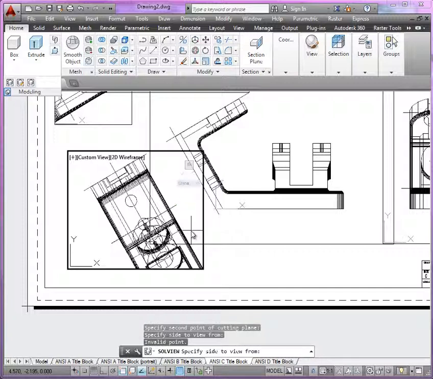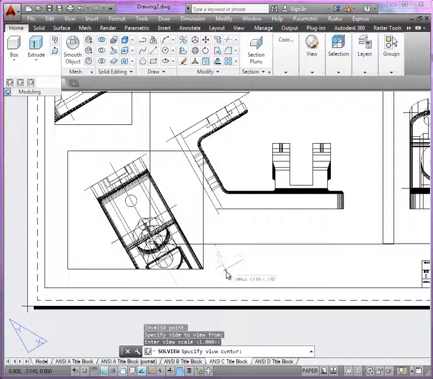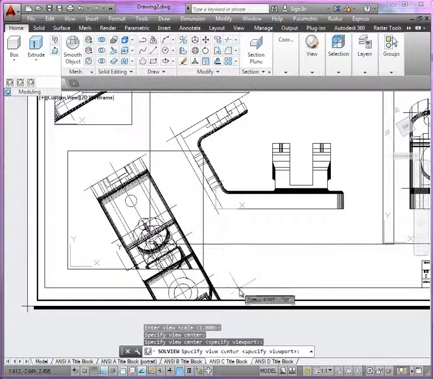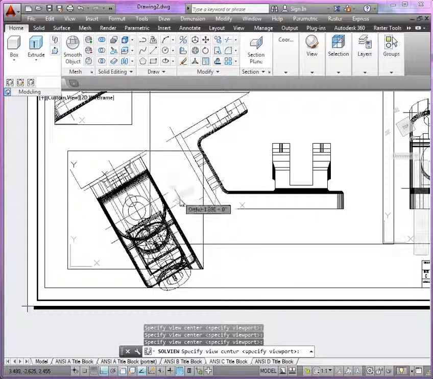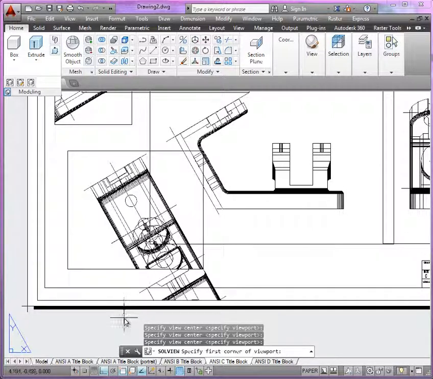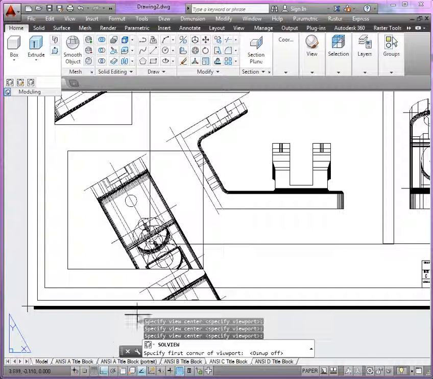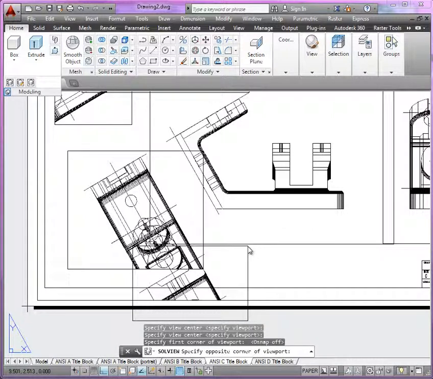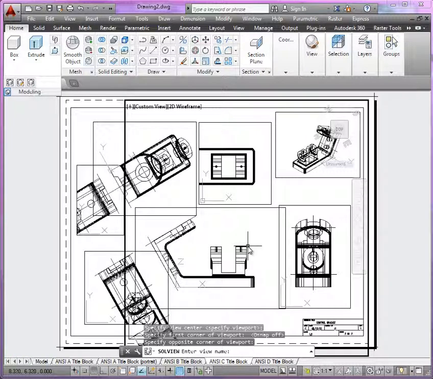Click on this side of the reference line. Okay, and then position it. Now you can see I can't get it any lower than I want here, but that's good enough for now. Hit enter, and then we're going to crop the view. So I'm going to turn off the OSNAP here and crop my view. Notice how I can go off the paper. That's fine. Remember, we can reposition.